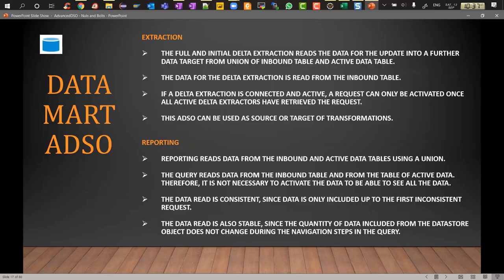Okay, so extraction and reporting. What is the difference? The full and initial delta extraction reads the data for the update into a further data target from the union of inbound and active. Always remember that. If this data mart ADSO is sending data to a further target, the extraction, if it is a full load or an initialization load, will take the data from the union of the inbound and active data tables. For delta, it will always read from the inbound table.